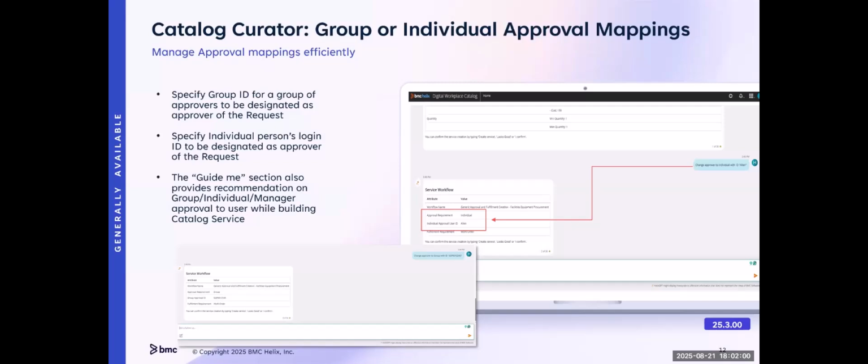So in the previous release, you had support for group and individual approvals, but there was no way the LLM could set it in the backend and record that it is creating the approval mappings. What we have done in this release is you can say, I want to map it to manager approval, which you have already seen in the previous demos. Now you can say, I want to put individual approval, and provide the login ID of an individual who should be approving this request. Or you can also say, change it to a group approval, and provide a group ID.